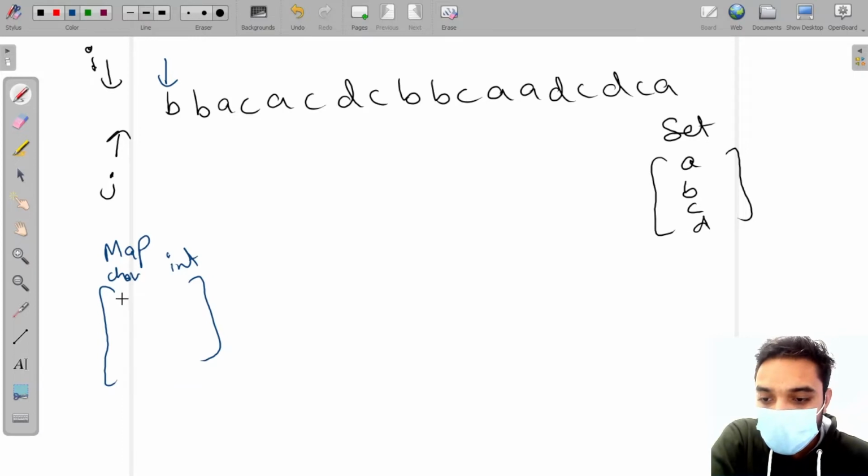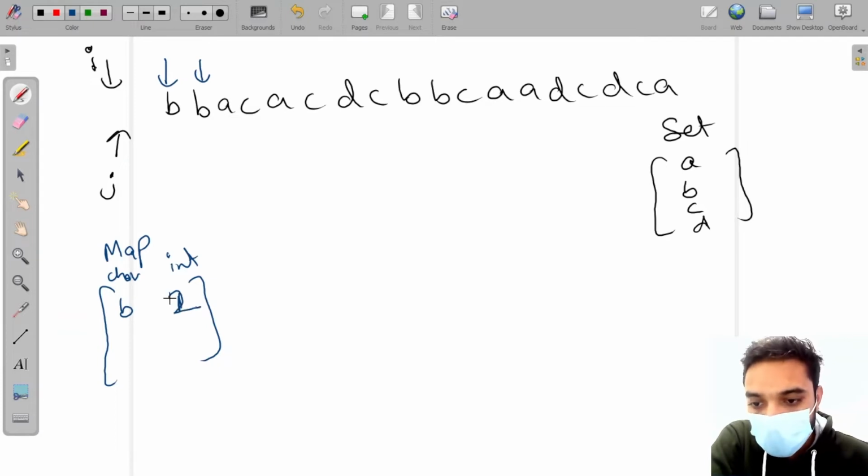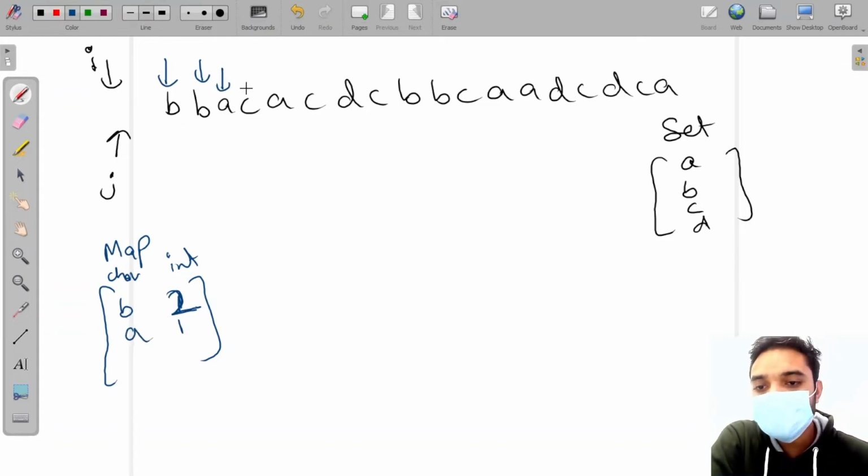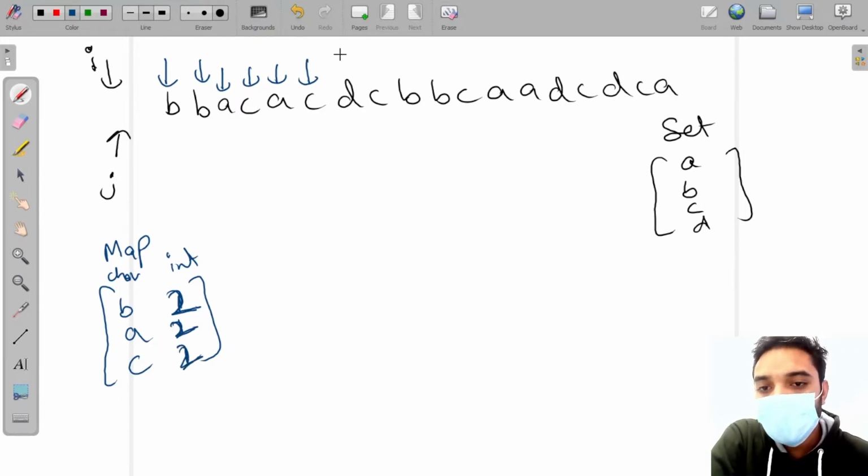Initially it's B, and its count is 1 right now. The second is B and it will change to 2. That means I have included this. Now my string is like this. Now A has come, then C has come, and now I am at A, so it will increase the value of A. Now I am at C, it will increase this C, and now I am at D. D is 1 right now.